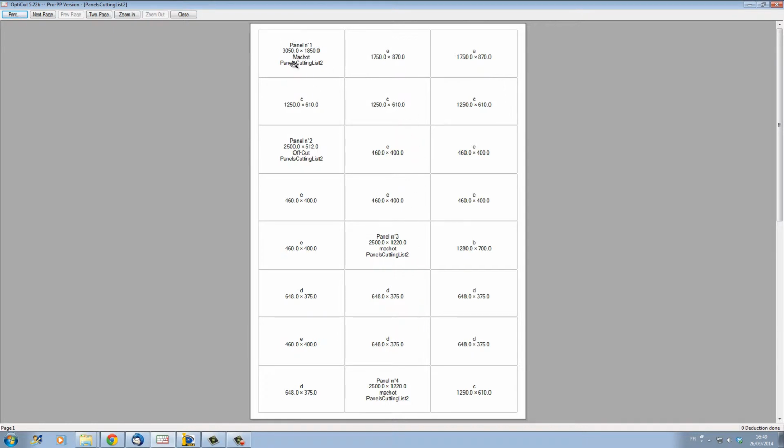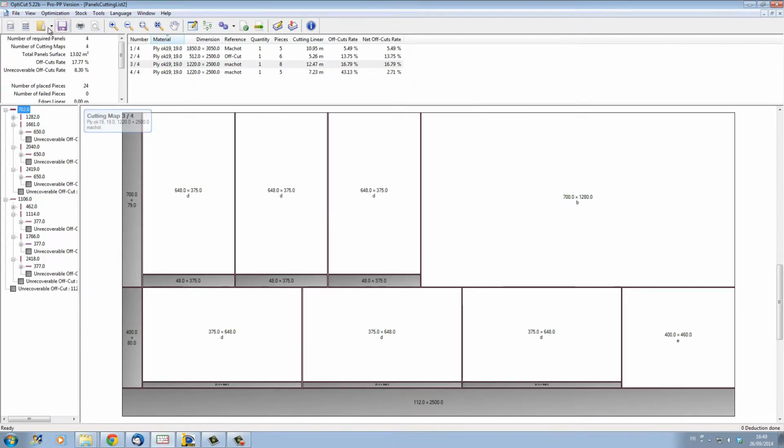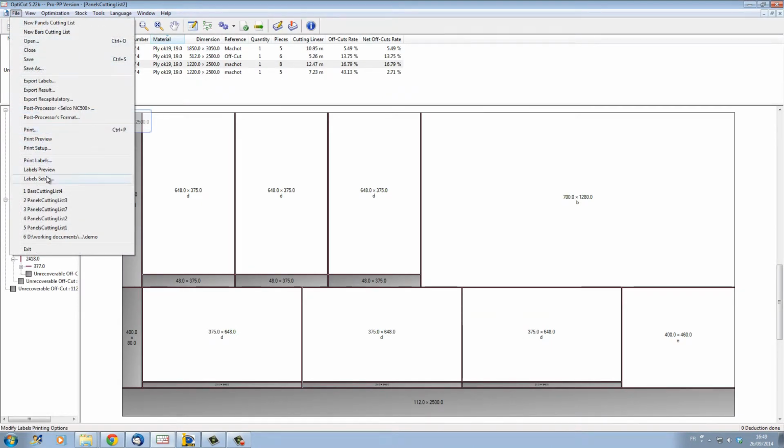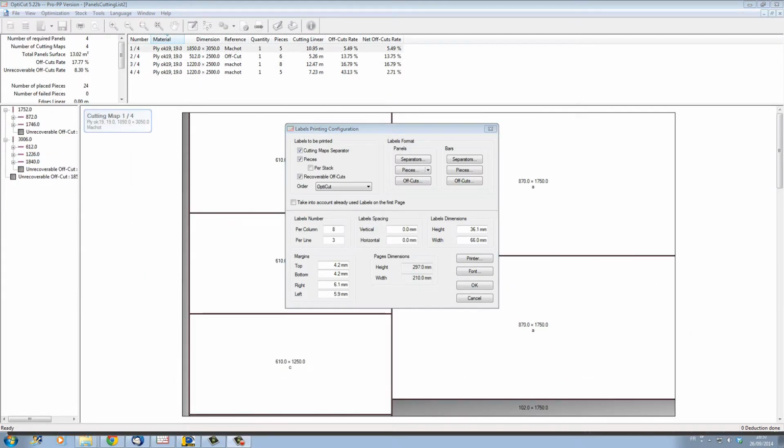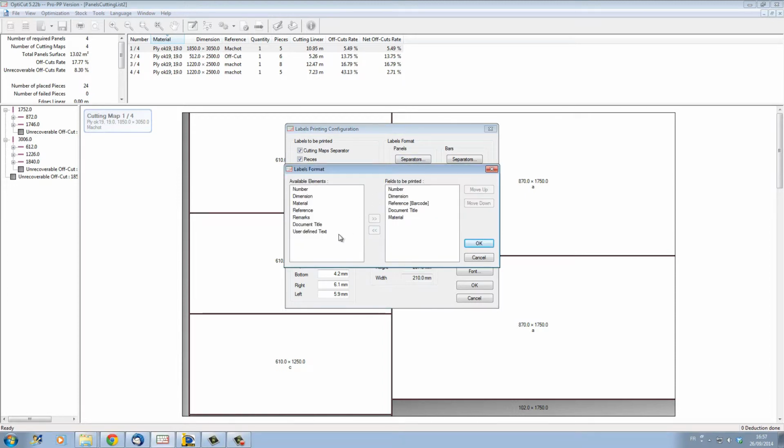What you actually print on the labels can be defined by the labels setup. So if we use here Label Setup, we can tell OptiCut what we want to print on the labels. If I click here in to Separators, we can define the actual information that we want OptiCut to print on the labels by clicking on an information in the list here, and then clicking on the arrow here to put that particular bit of information into the field to be printed.